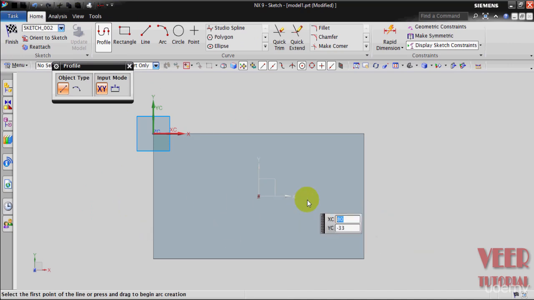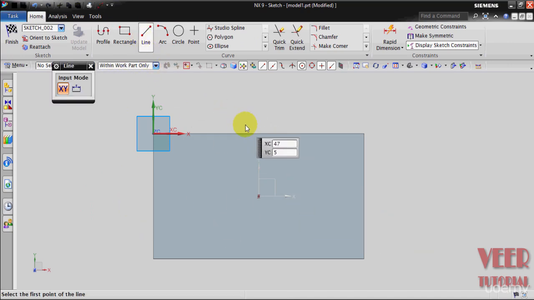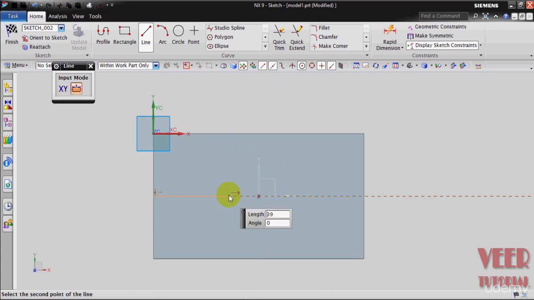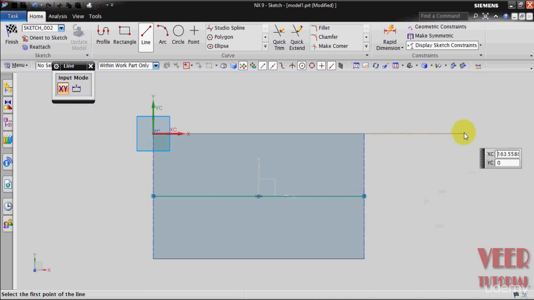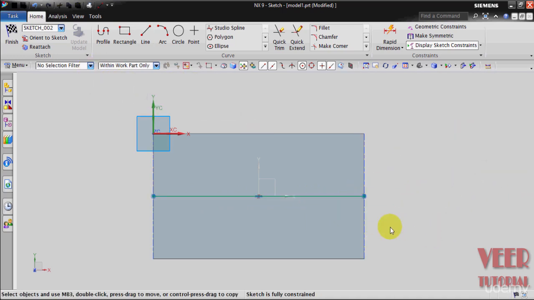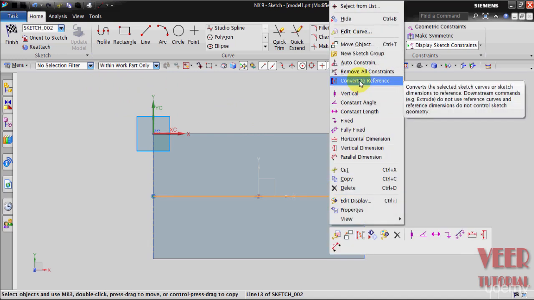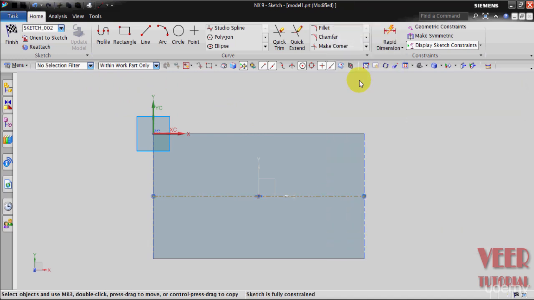We have to draw a reference line. I take line, then I have to trace the midpoint. Here first select this midpoint. We have to check this, then trace the midpoint, and we can see that is the midpoint. I click here, and that is the midpoint, also the midpoint of this edge, this way, and OK, and close the line command. Then select this line, right click and select convert to reference. Now this line is our reference line.